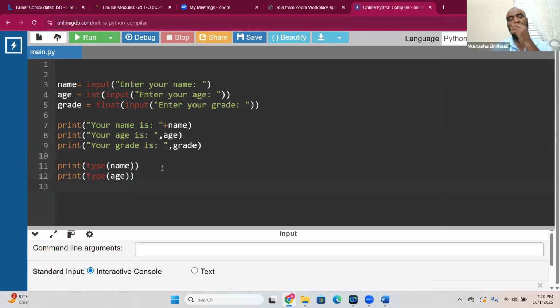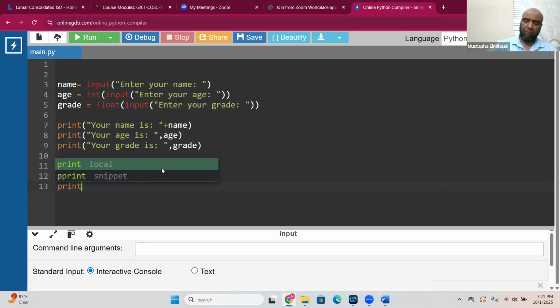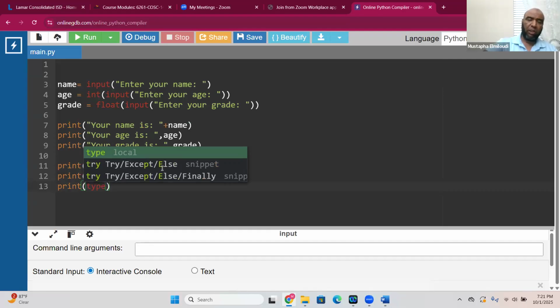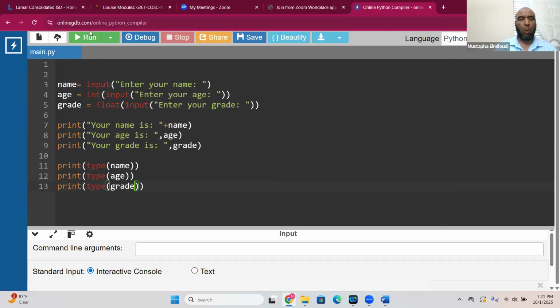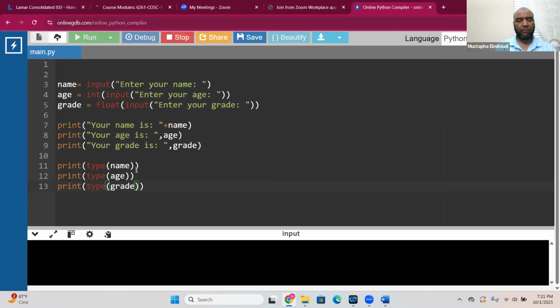So if for whatever reason, either because the program is too big and you cannot tell, you don't remember what type, because sometimes here you can tell: name, most likely it's going to be string, age, most likely it's going to be integer, grade. But sometimes you may have a variable name that you cannot tell by just looking, maybe like just X. I don't know, X could be anything. It could be string, it could be integer. So sometimes you want to check, you can put type and then find out. The program will tell you what type we are dealing with.